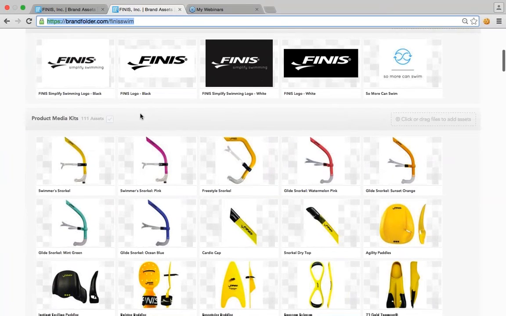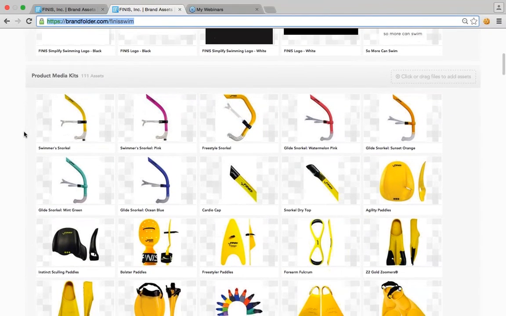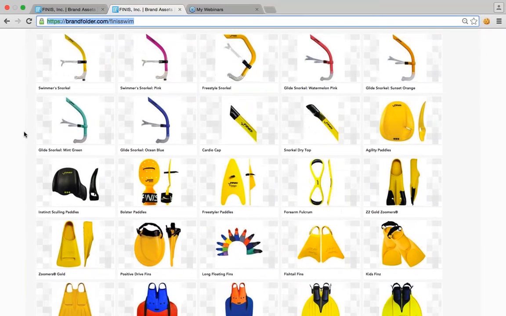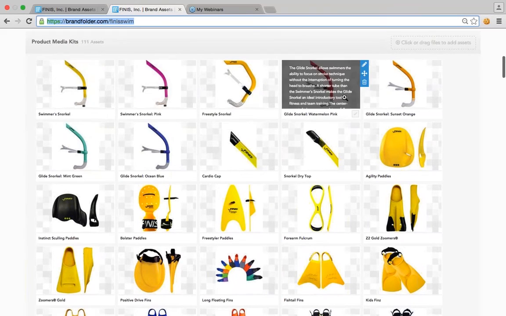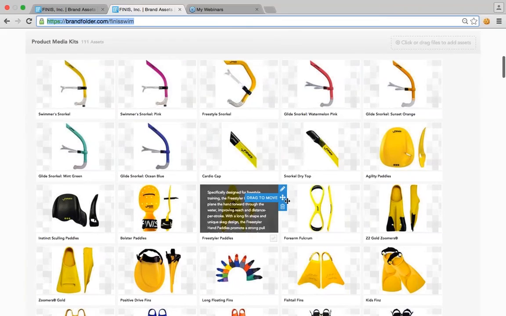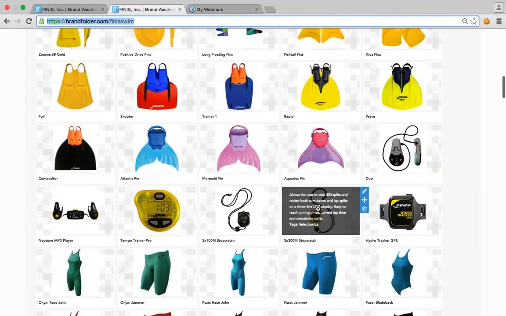The next folder is product media kits, which I consider to be our most frequently viewed or accessed area of our Brandfolder account. This is a complete visual library of all of the Finice products we currently offer. And as you can see, the products are grouped into categories. So snorkels and paddles, training fins, mono fins, etc.